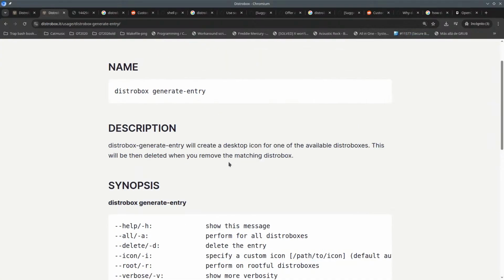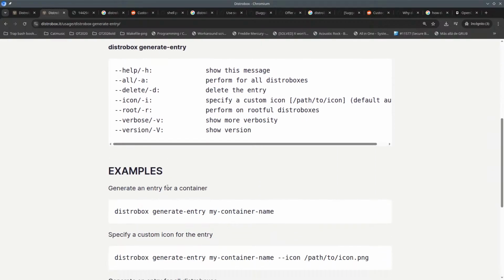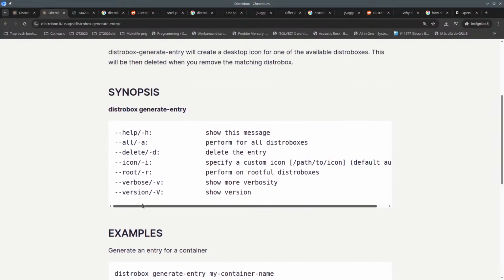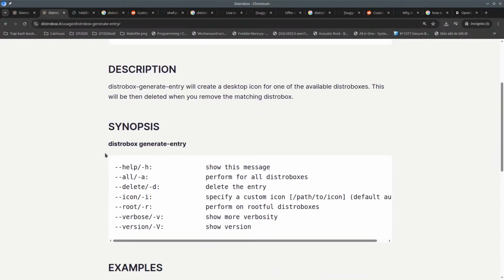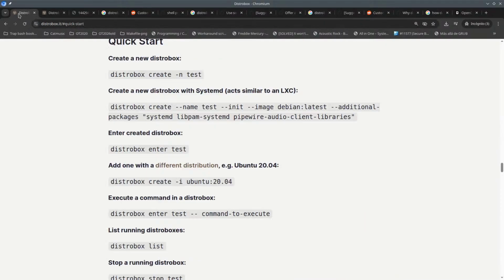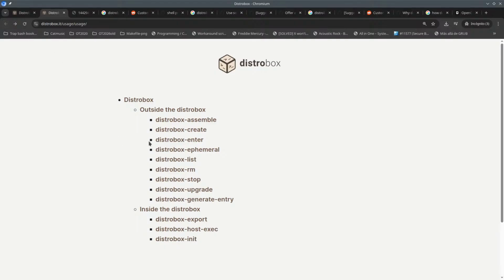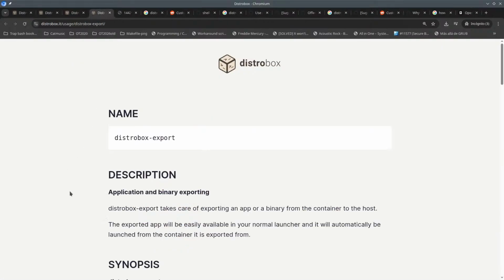Distrobox generate-entry will create the desktop icon for one of the available distributions. So this is how it works. Specify a custom icon, default auto. So basically you do it from the host, I guess. Wait a second. I want this to be running a specific command. No. This is not what I'm supposed to be doing. I don't want to enter into the distrobox, but okay, so export. This is the one, export.